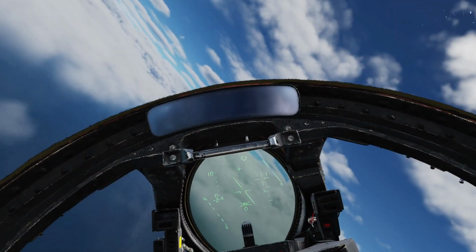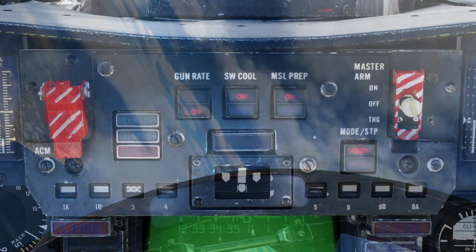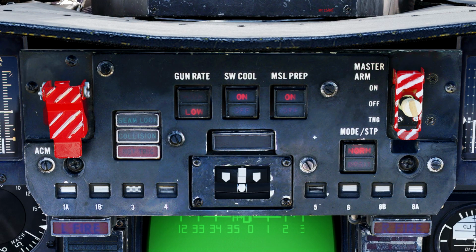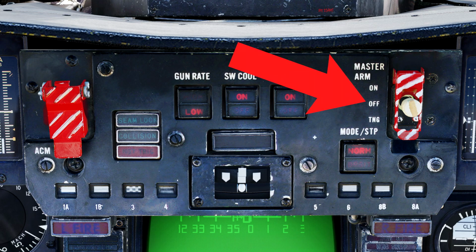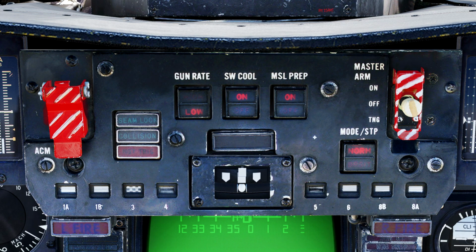Now that you know how to read the HUD for weapons employment, let's talk about how to make these weapons ready. Directly beneath the HUD is the ACM panel. Starting on the right side is the all-important master arm switch, which features a safety cover that must be lifted prior to pushing the lever into the on position. Closing the cover while the switch is in the on position will bring it back into the off position.